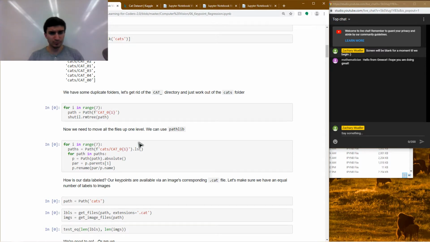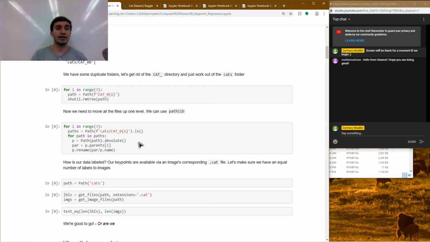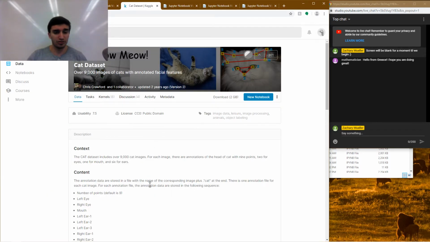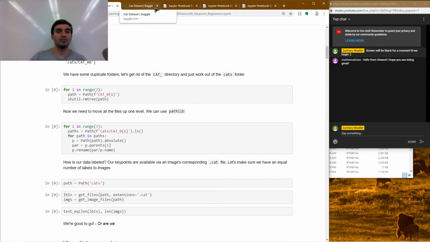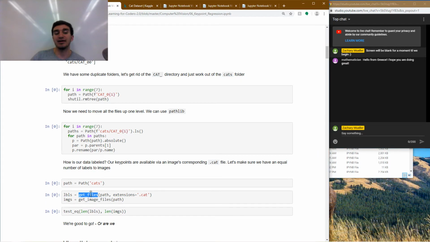Now if we take a look at how they're labeled, and it shows here as well, the annotation data is stored in a file with the name of the corresponding image plus a .cat at the end. And there's one annotation for every single image. To get our images, we'll just do get_image_files. And then to get our list of labels, we'll do a get_files that searches specifically for the .cat extension. get_image_files calls get_files and just passes in an image extension instead.